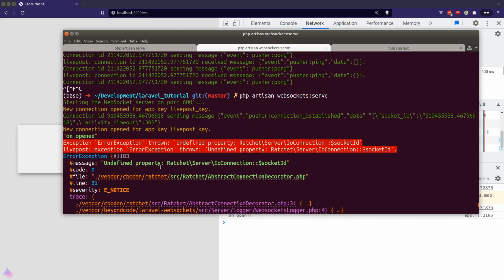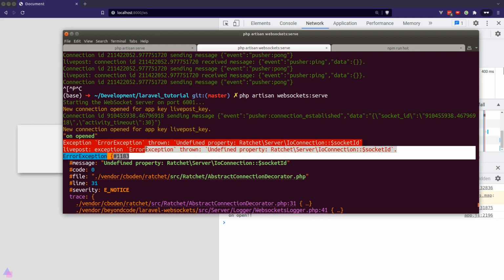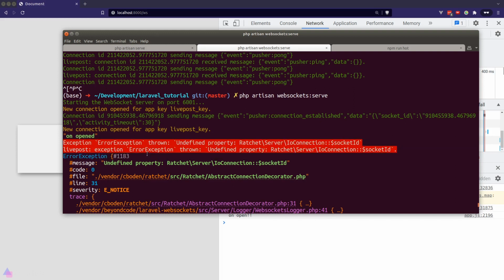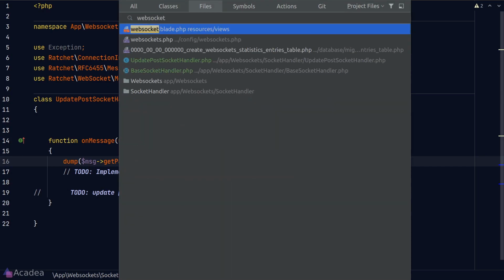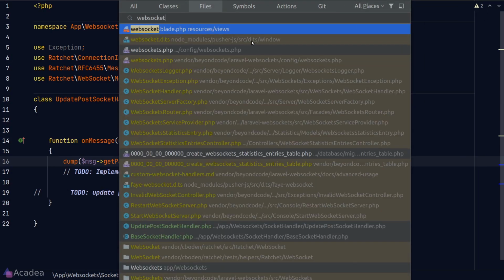And it says undefined property socket ID. So it turns out that we need to define a socket ID for each of the incoming WebSocket connection. How do we do that? Let's take a look at the source code of Laravel WebSocket again.